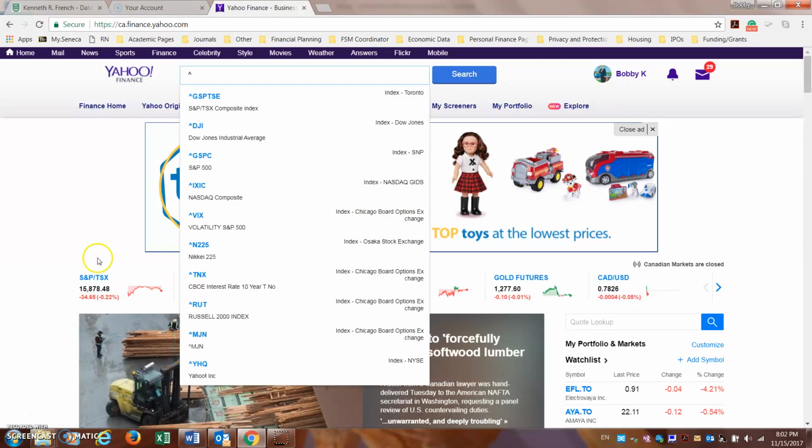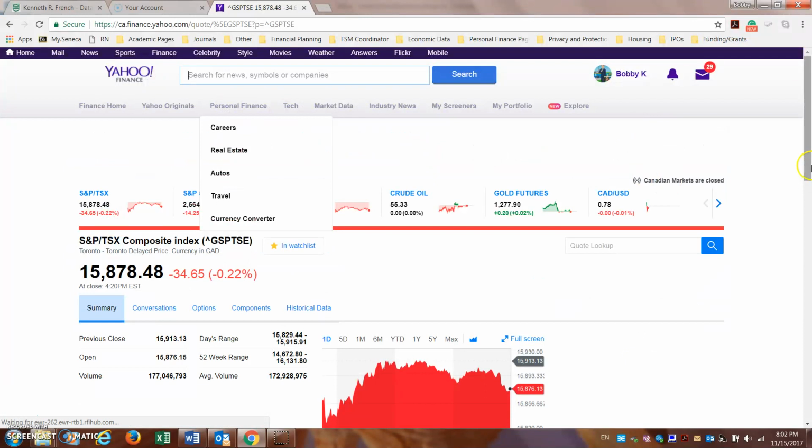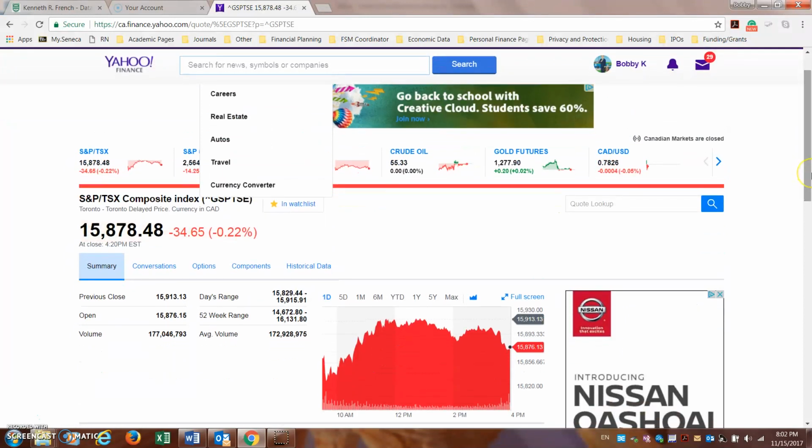So here it is. Here it's GSPTSE. GSPTSE is the S&P TSX Composite Index. If we click on that, we'll come to a page that outlines what the composite index here in Canada has done over the past day. But we're not just looking for the past day, we're looking actually for some of this historical data.